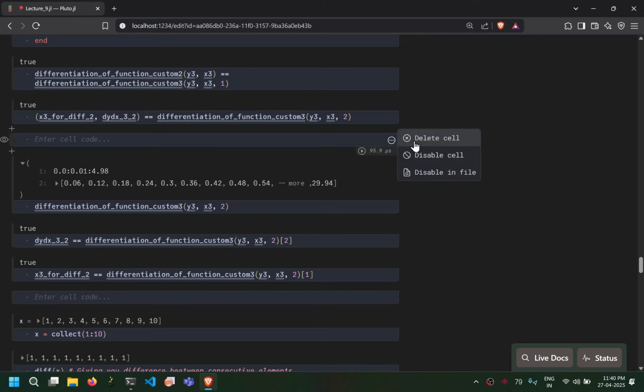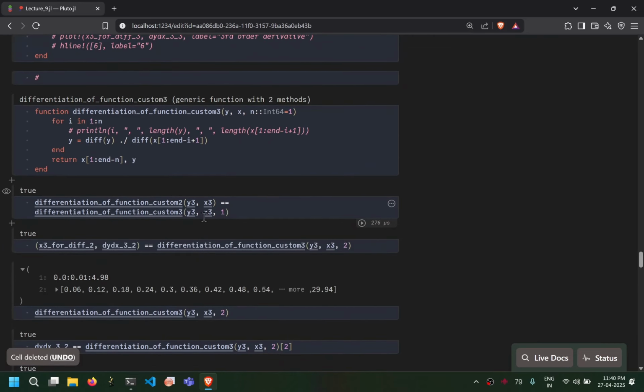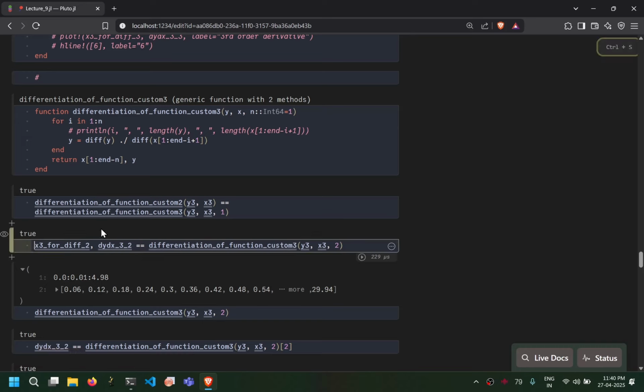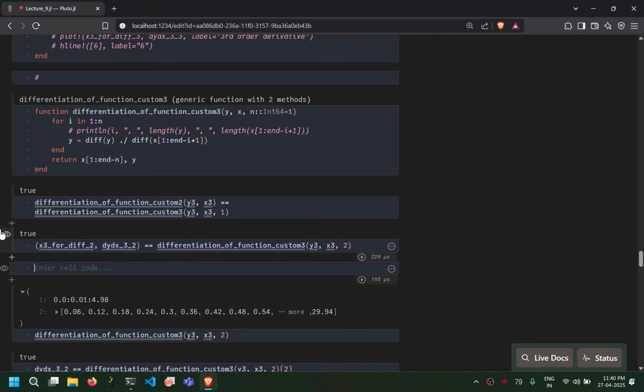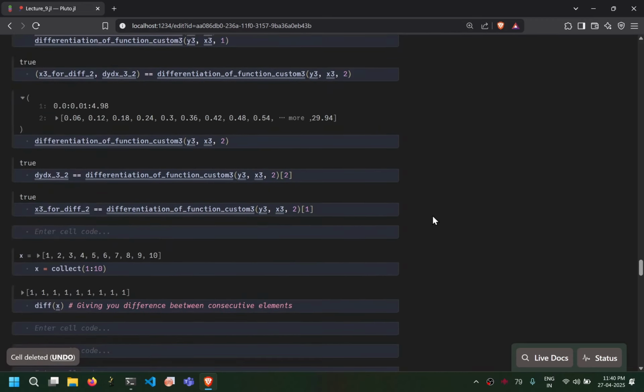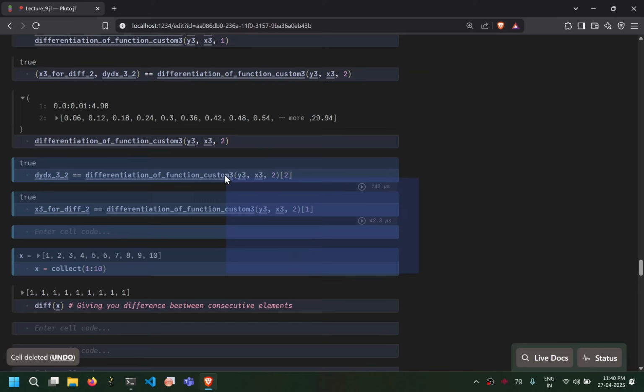Okay, this was just an error in defining the tuple. So what this was doing is it was printing this, and then it was comparing whether this is true. So if we just make it a tuple and then run, then you will see that this is also returning true.